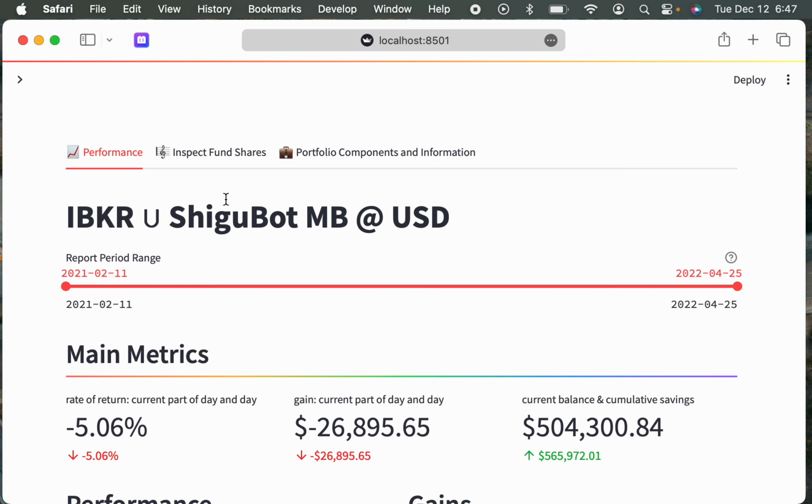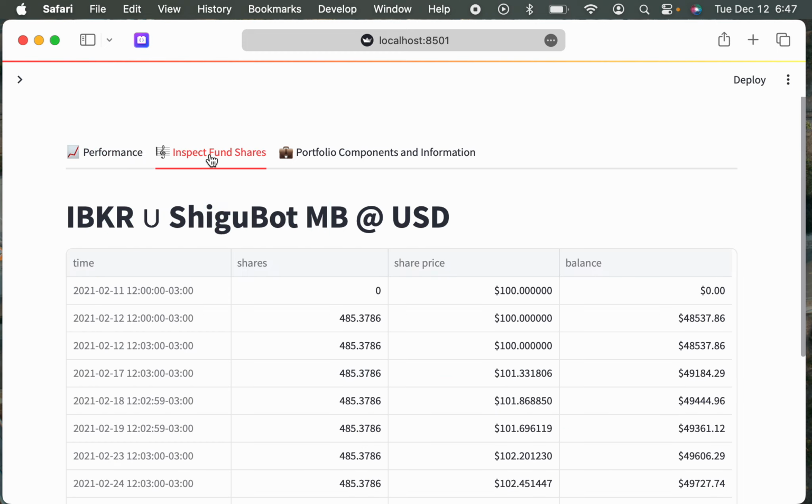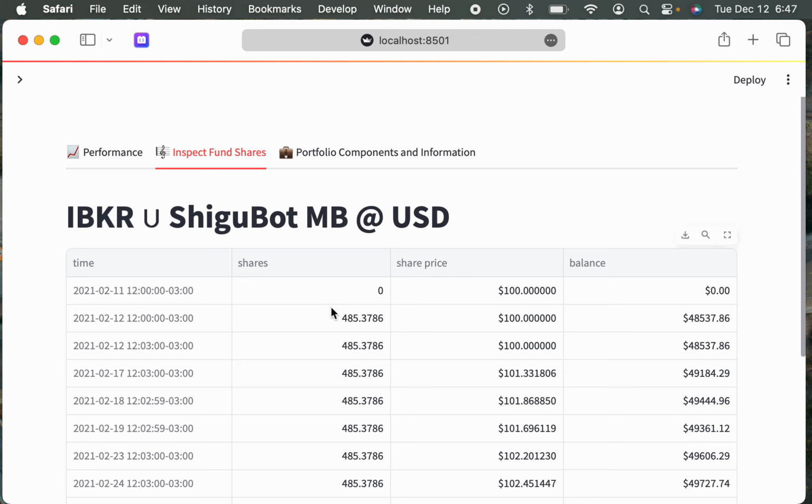So this is Investorzilla. Some other views that I have here. For this virtual fund that I just created, I can have a share vision of what I have. So for each time data point that I have, I can see number of shares and the share price.